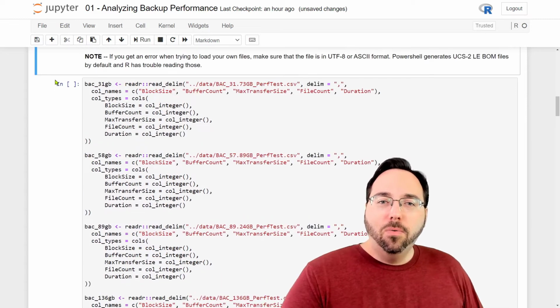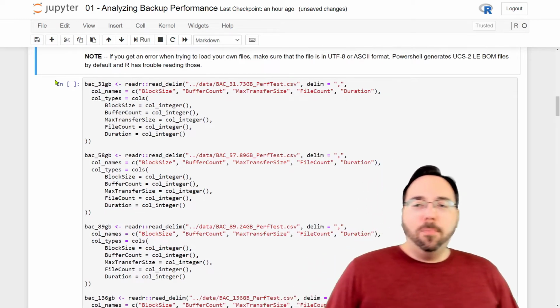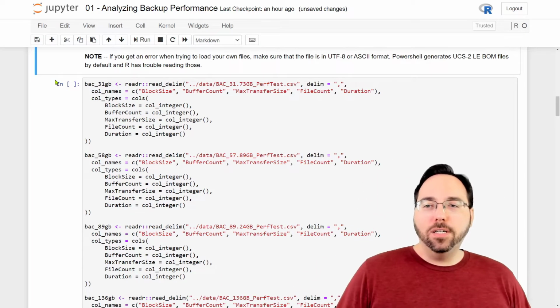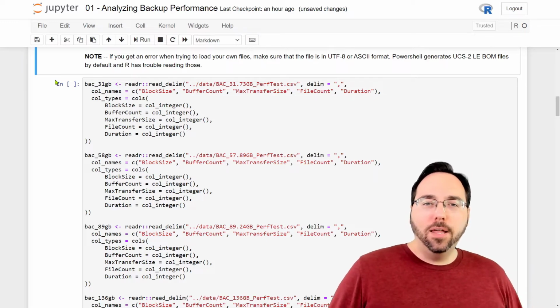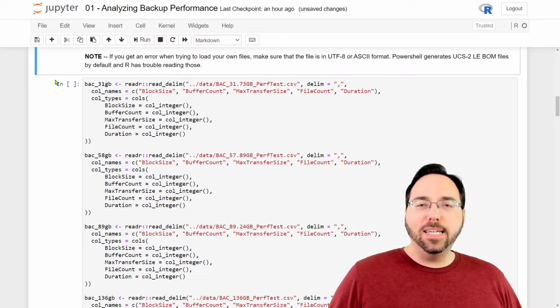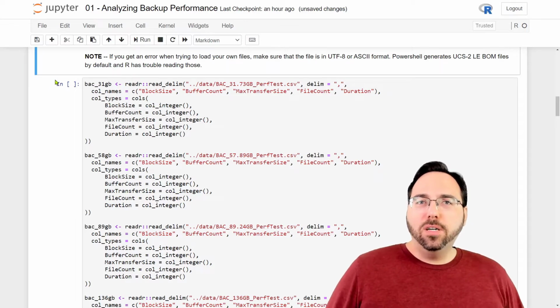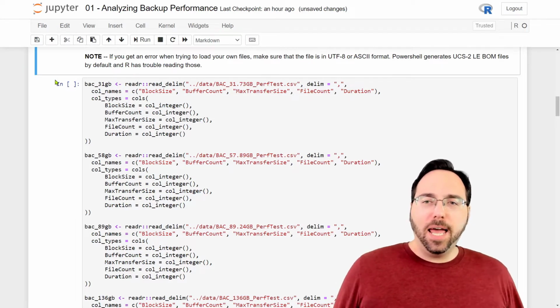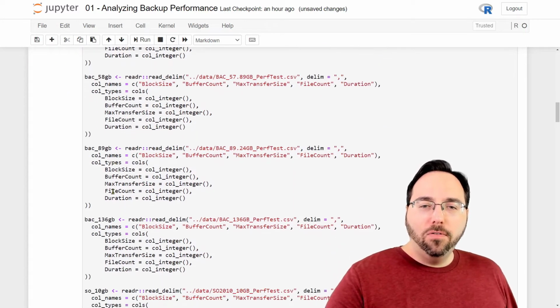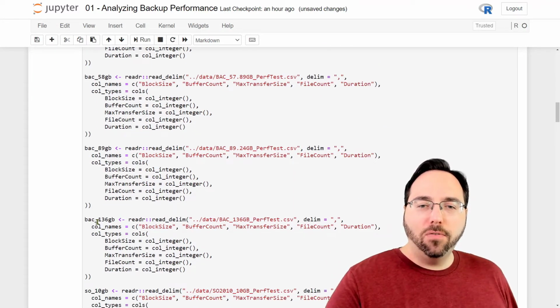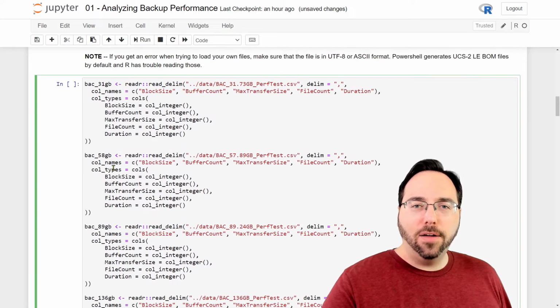Next, we'd like to load data from a half dozen different data sources. So this first one, the set of BAC databases, this was a database that I had access to, and there are 4 different sizes of it, ranging from 136 gigabytes down to 31.